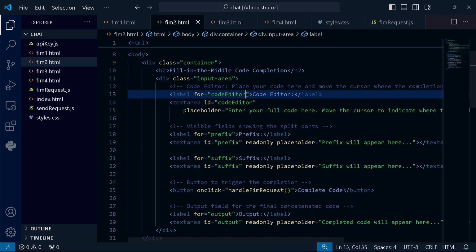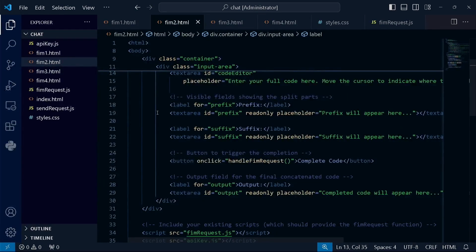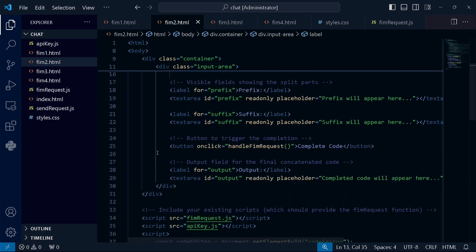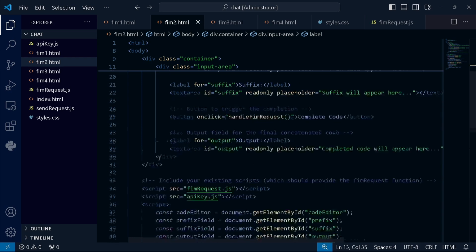First of all, a text area called Code Editor, where we will edit all the code. Next, we have the definition of the prefix field, which I have changed to read-only, and below is the suffix with the same option. We will no longer edit these fields. They will be filled in automatically. Then there's the button, and at the very end, the output field where the complete code will appear.